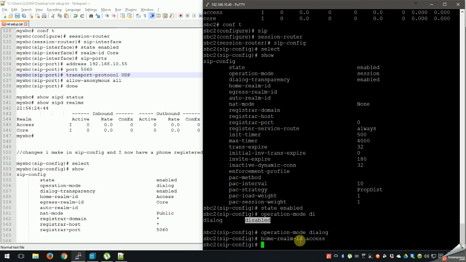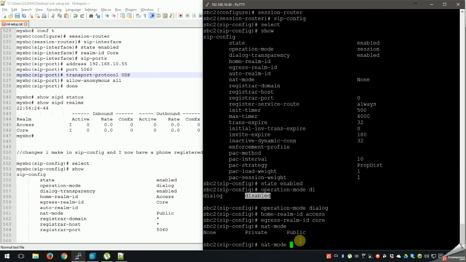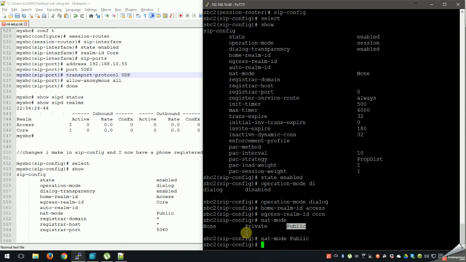So we got our home realm ID. Let's do our egress, and we're going to make that core. So this time I'm using all lowercase, so I don't have to think about it, right? And we'll do our NAT mode, which, if I press tab there, you can see is public, and I'll just double-click, right-click, boom, done. So it makes it really nice.